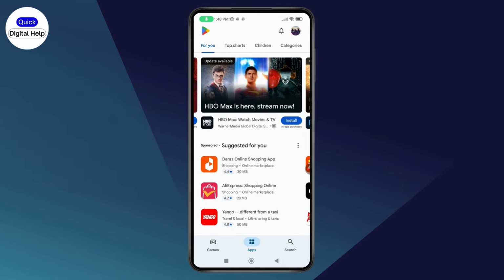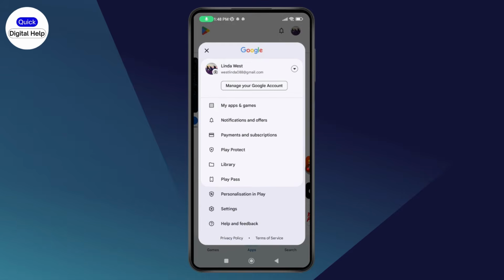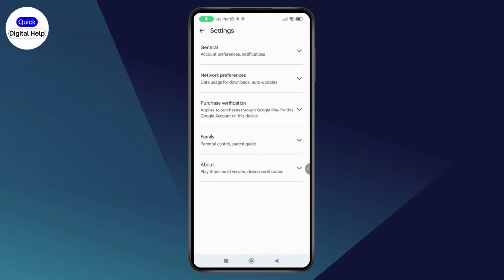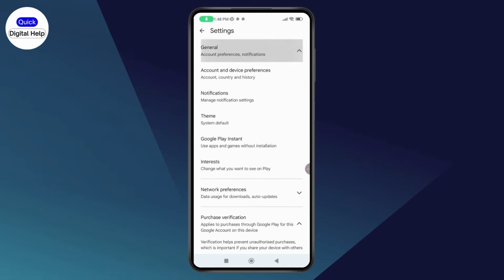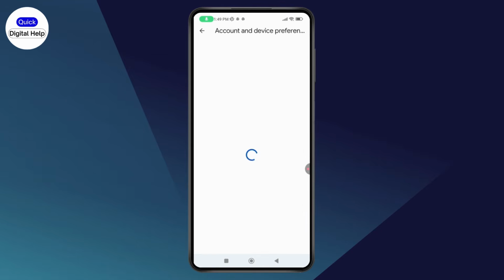On the top right, you will have Profile. Tap on it. Now you will have Settings. Tap on Settings at the bottom of your screen. Now you need to tap on Purchase Verification. Or you can also go with the General option and go with Account and Device Preferences.